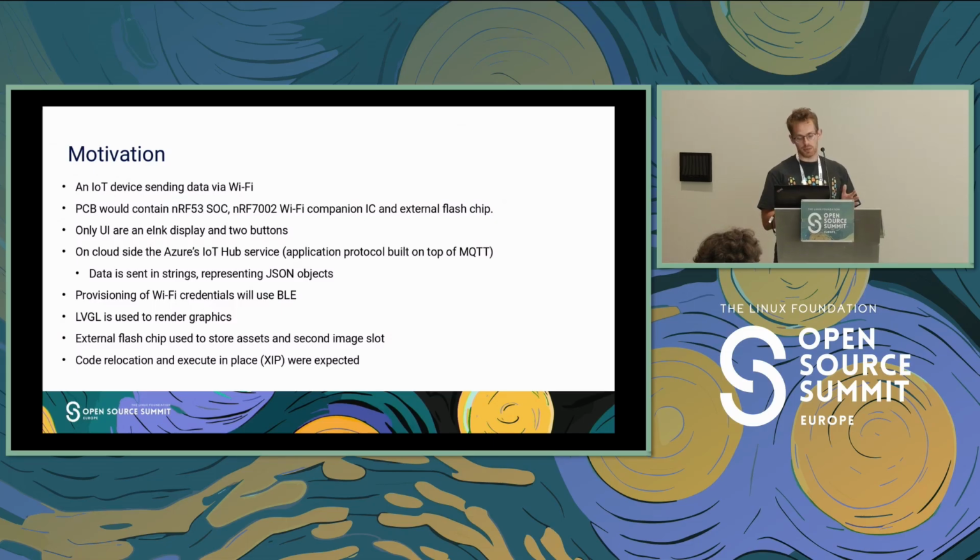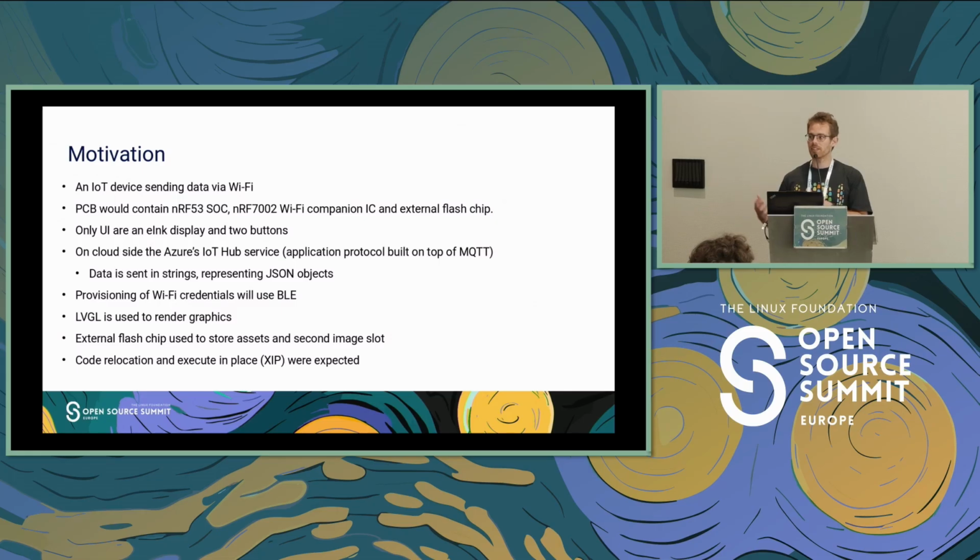And on the cloud side, it was decided to use the Azure IoT Hub as a service. For those who are not so familiar with that, it's essentially MQTT with an additional layer of application logic, which provides you a way to send telemetry data and an abstract device twin interface, some kind of a mirrored state between the device and the server. You can directly send messages which are supposed to be fast, but all in all, you are really just sending JSON objects, strings, from the device, and you're also receiving them.